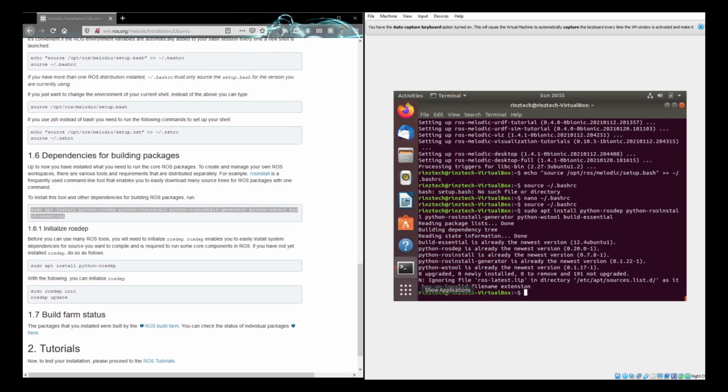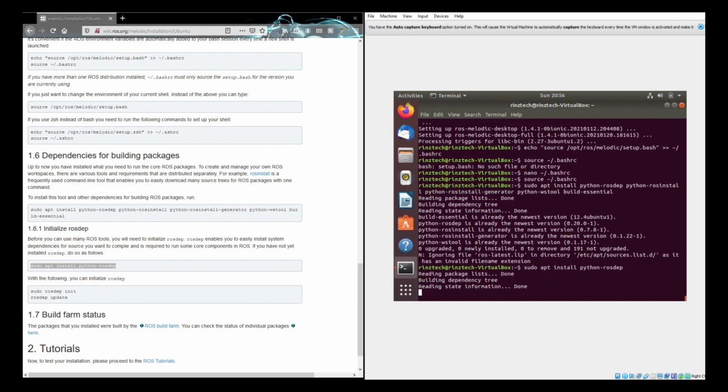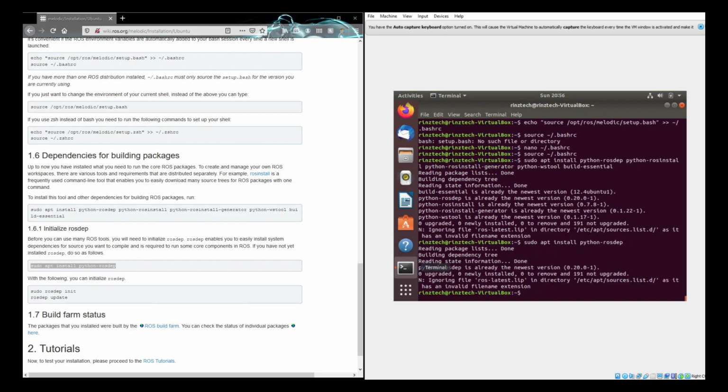What else? Okay, initialize rosdep. Before we can use many ROS tools, you need to initialize rosdep. It just allows you to easily install system dependencies for source you want to compile, and is required to run some core components in ROS. So it's just kind of compilation stuff that you want to make sure you have installed. Again, you don't have to go too deep into this. As long as you just install it, it's fine. I have this installed already, so it's nothing to worry about.